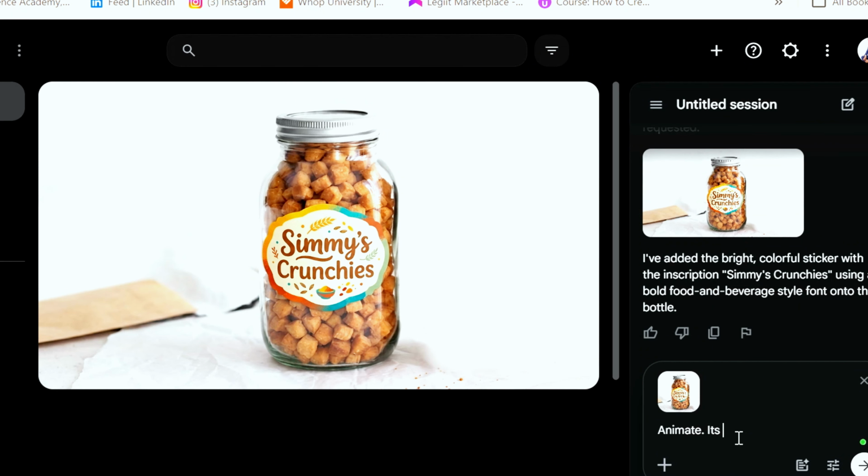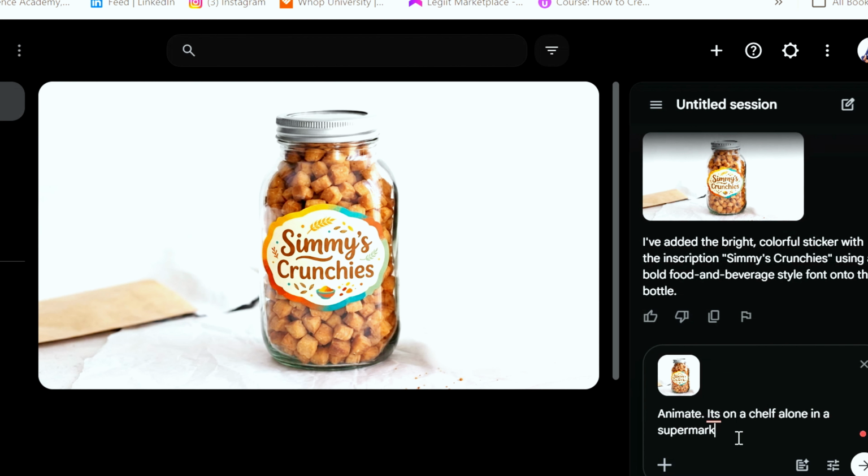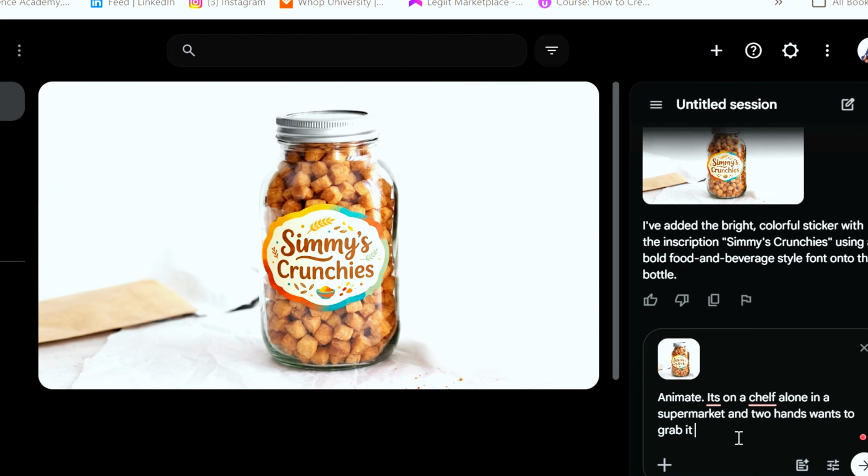It's on a shelf alone in a supermarket and two hands want to grab it at the same time. It splits into two bottles and they take one each.